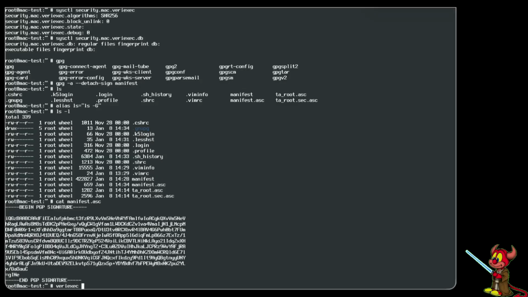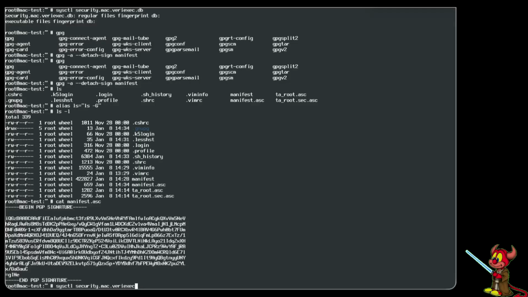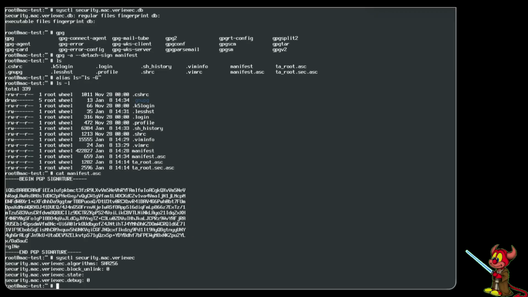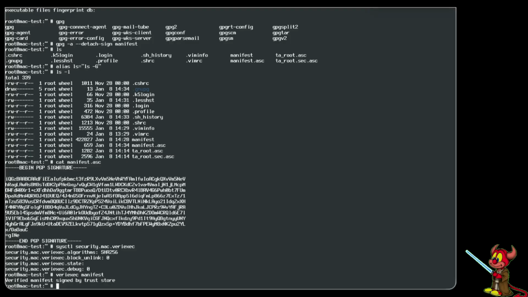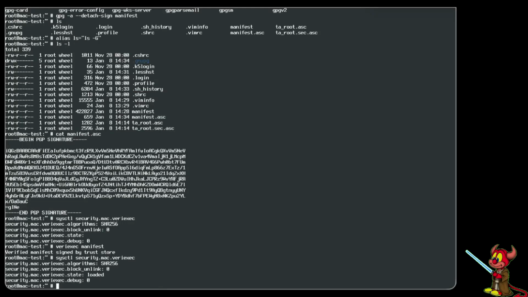Let's try to load this. So first of all, before we do this, let's go to veriexec. We see that the state is nothing. There is no state. Veriexec on the manifest and verified manifest signed by the trust store. The trust store is the name we gave for the key. And now the state changed to loaded. So we loaded the manifest into the kernel.